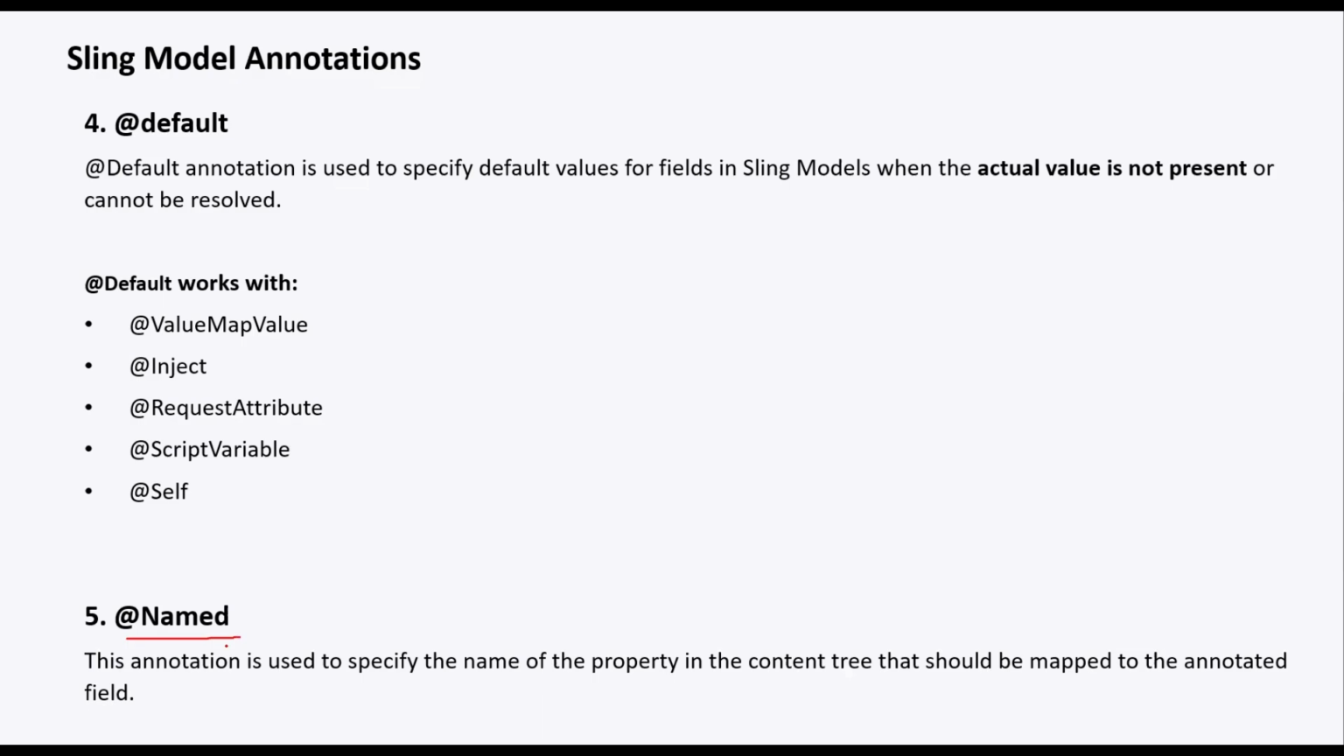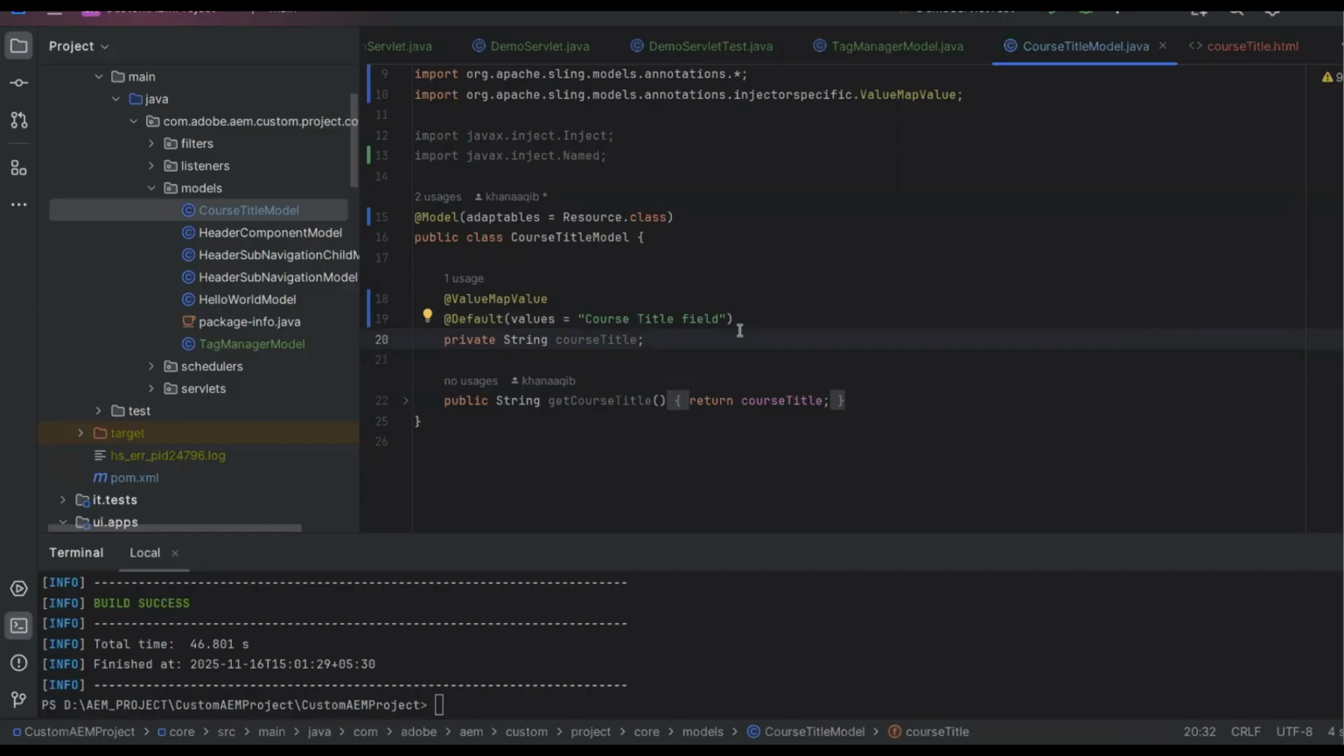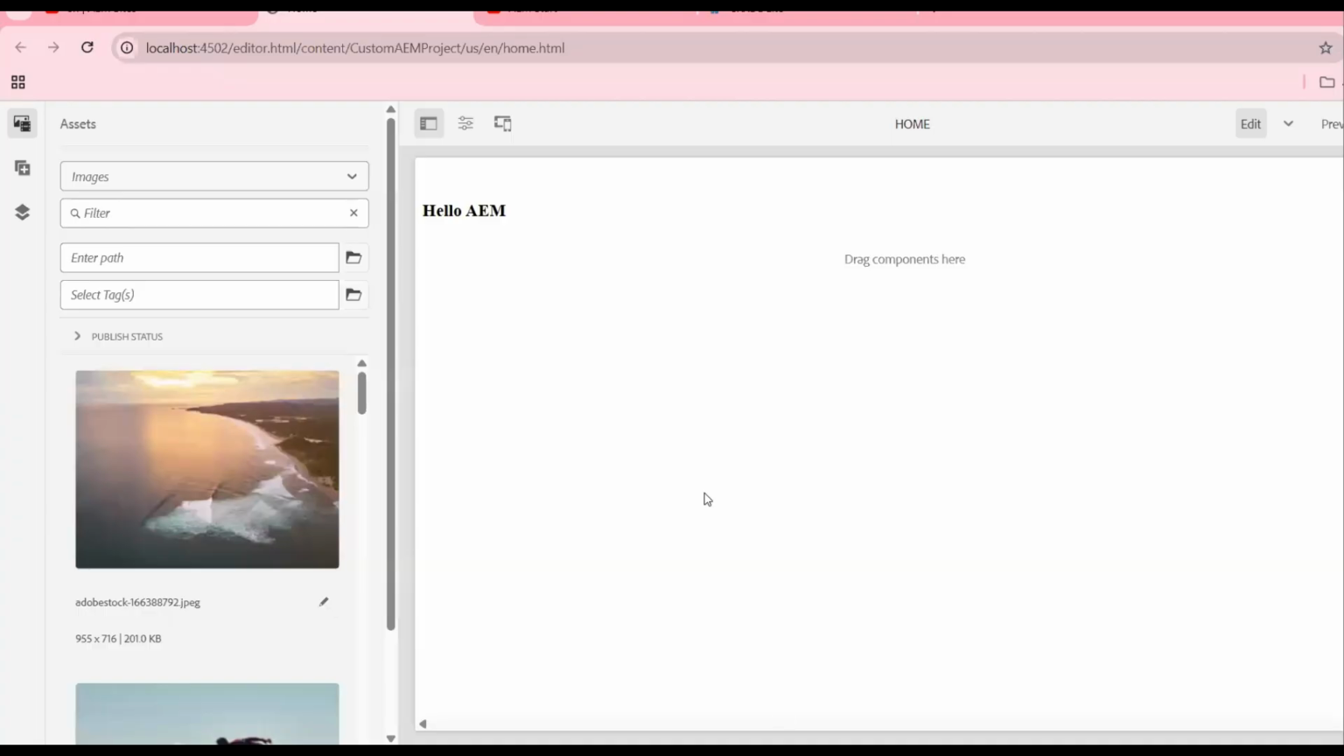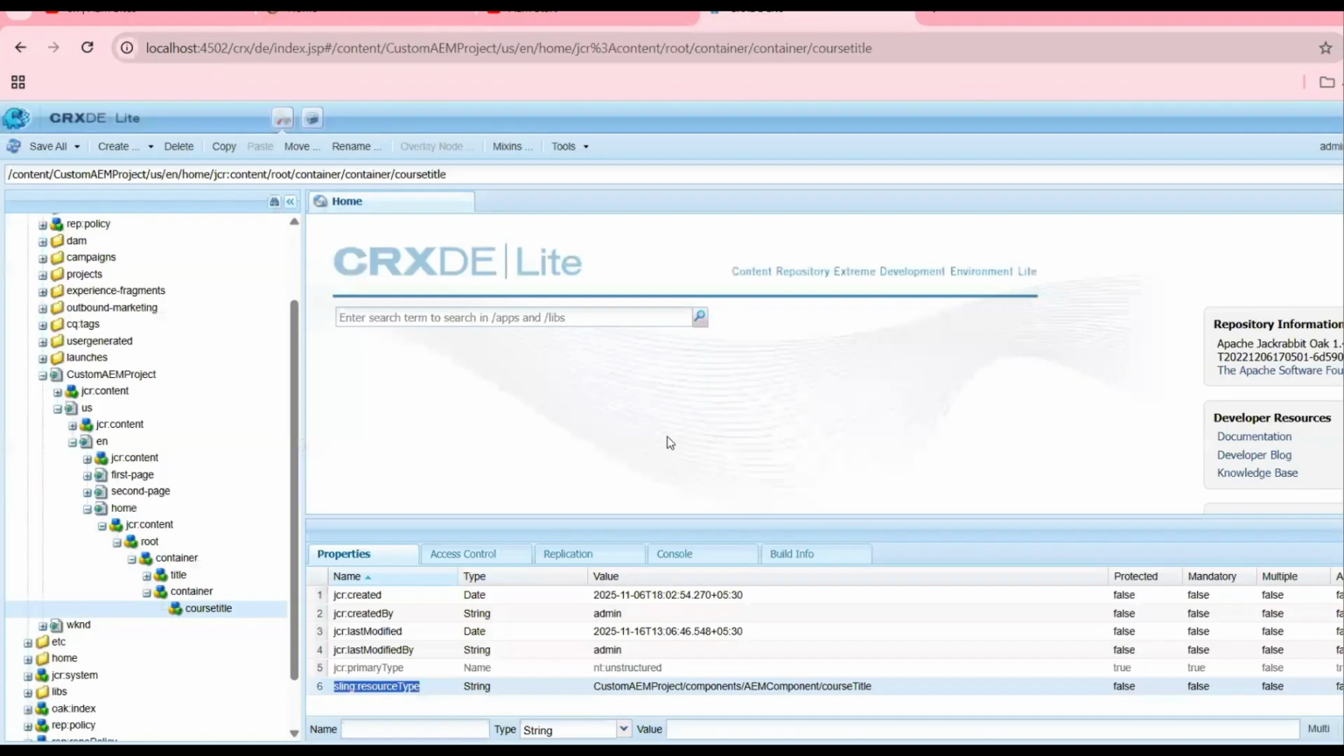Otherwise, I'm going to give one example, and after that you will fully understand what I'm talking about. So let me jump to Eclipse and talk about one example. For the named annotation in Eclipse, suppose we are not able to declare some kind of variable with the exact property name. In that case, we generally use the @Named annotation. So let me go to CRXDE and talk about one example here.